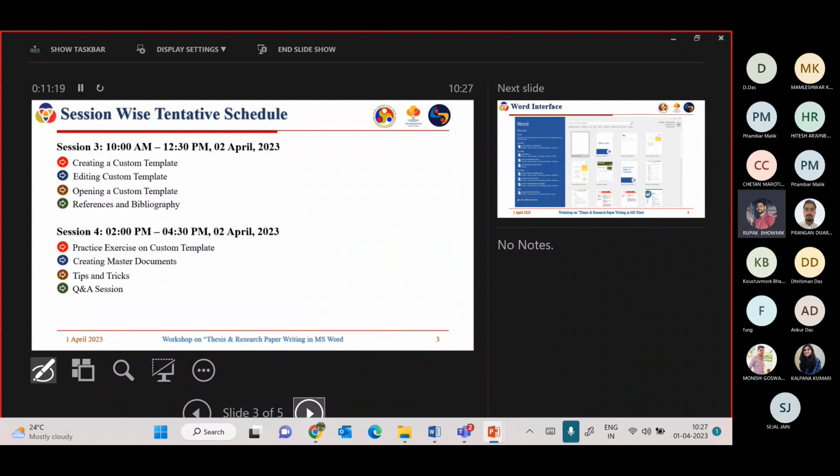Okay. And I will also talk about reference and bibliography. There are different applications for reference and bibliography, like EndNote and Mendeley. I'll be covering Mendeley here because it has a free license. For EndNote, you need to buy the license, so those who have EndNote can use it. But in this workshop, I'll be covering Mendeley for general purposes. I'll show you how to import citations and all these things from Mendeley.